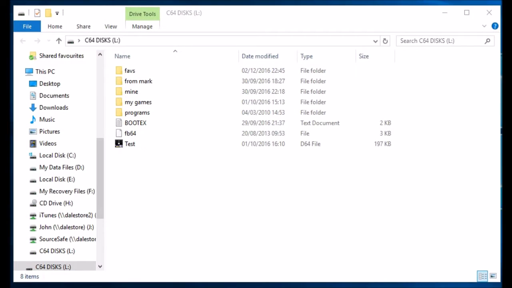So I've just plugged the SD card into my computer, and as you can see, it's just like a normal disk drive on Windows. I've got a test D64 file here, which I was testing on mounting and dismounting. We've got a program called FB64, and this is a 64 program that allows you to navigate these SD2IEC SD cards. This is just a Windows bootex file that is generated when you do a validation disk scan.